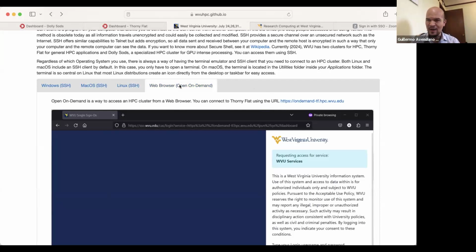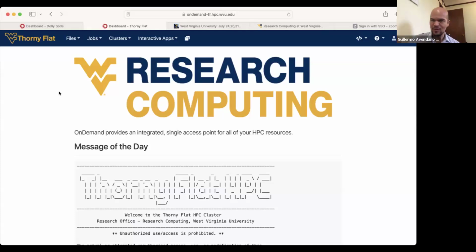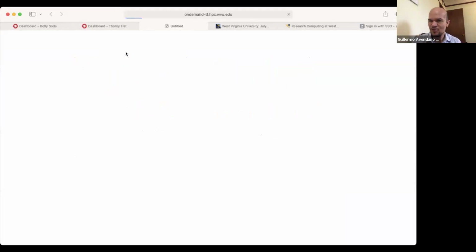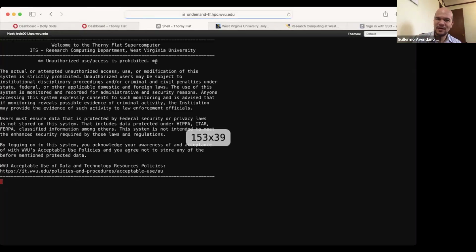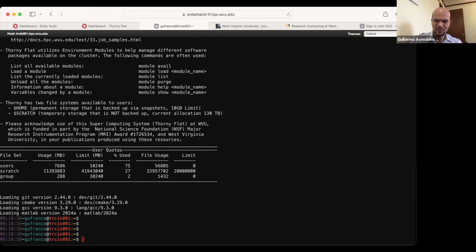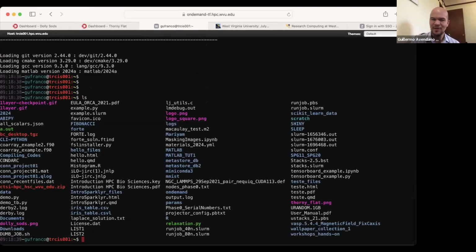That's another option. And the final option, regardless of which operating system you have, is that you can also access the cluster via Open OnDemand. Open OnDemand is a web interface for the cluster. We have that interface here for Thorny and for Dolly. So when you go into this link here, you will land in something like this. After authentication, after you enter the password and Duo and all that, you will land inside your web browser, regardless of the operating system that you have. In your browser, you will see something like this. And from here, you can open a terminal into the cluster, and you can start typing the commands that we will be learning in a minute.